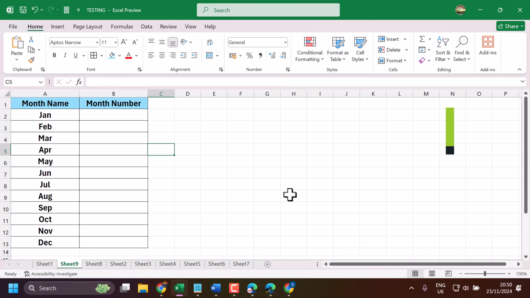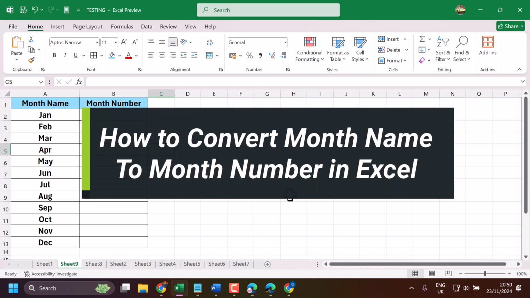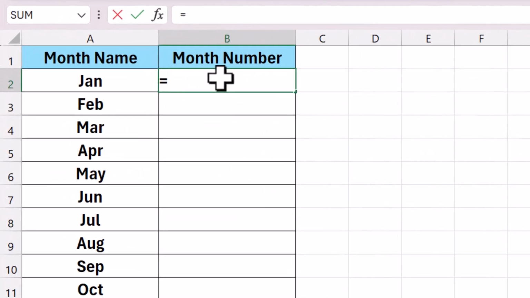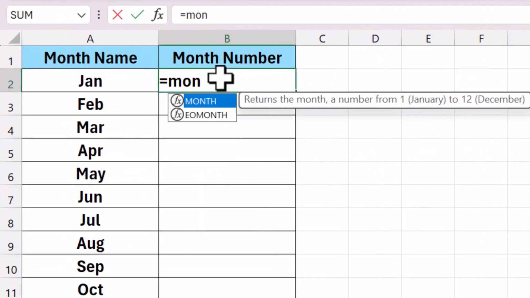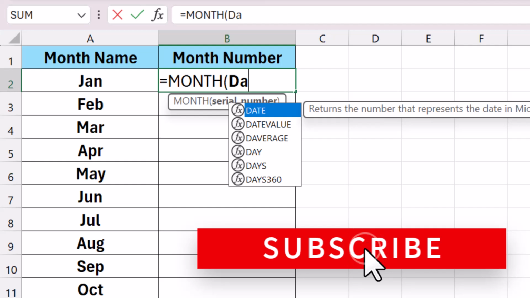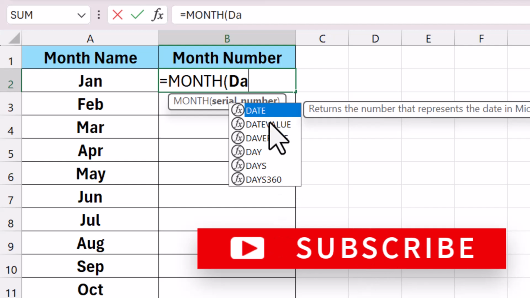In this video, I'm going to show you a formula to convert your month name into a month number. So we need to use this formula: equal, then MONTH. Now select this MONTH formula suggestion. Now type here DATEVALUE, and this time select the date value.